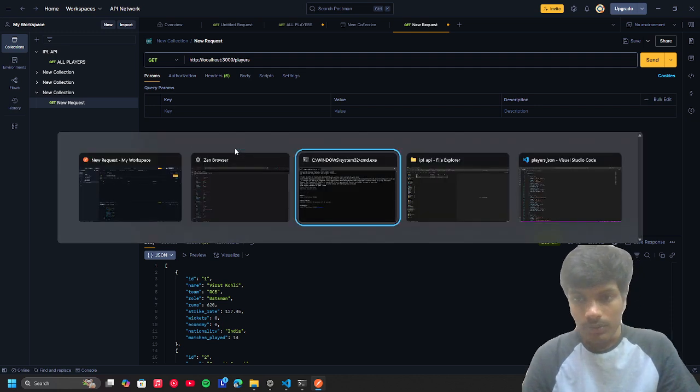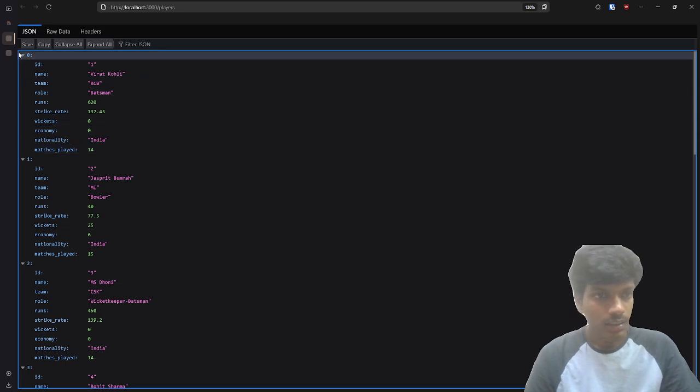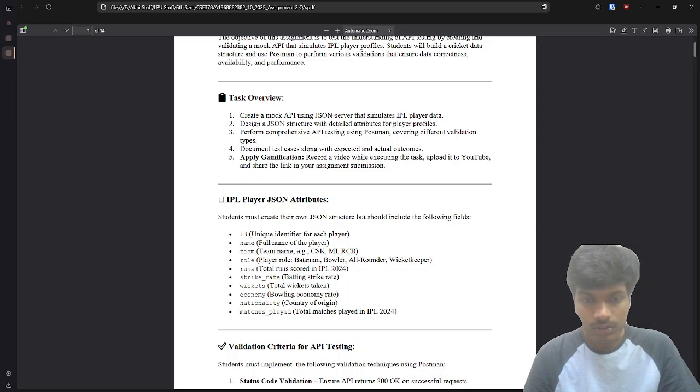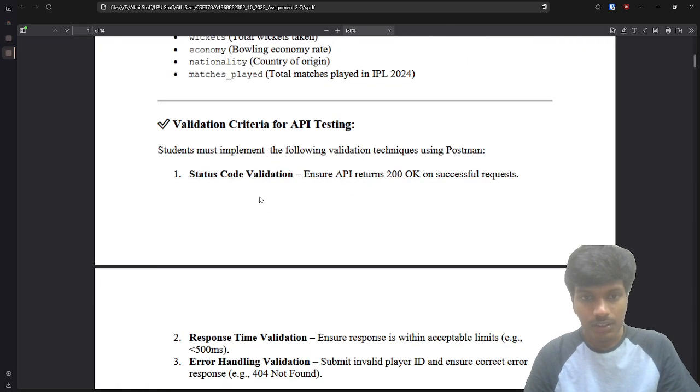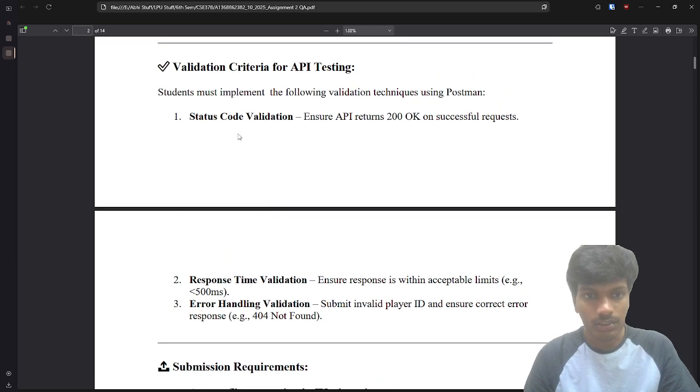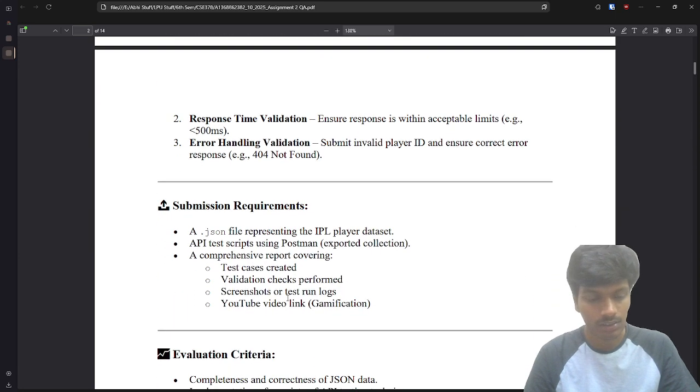Now, let me go through the PDF again. We are asked to validate the status code, and then we need to validate the response time, and we also need to make sure we are validating the error. Error handling validation is also to be done.